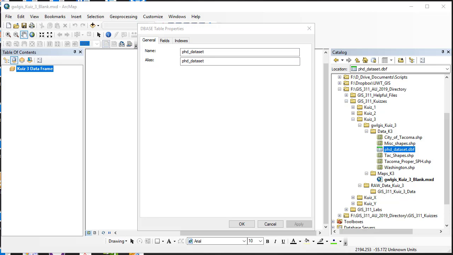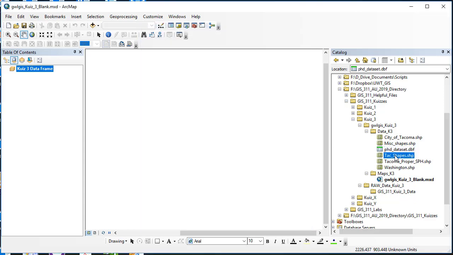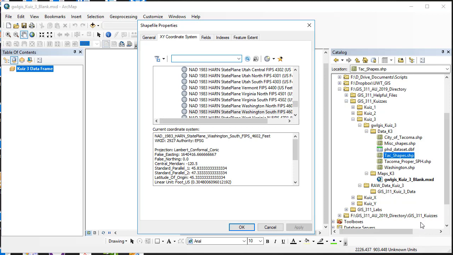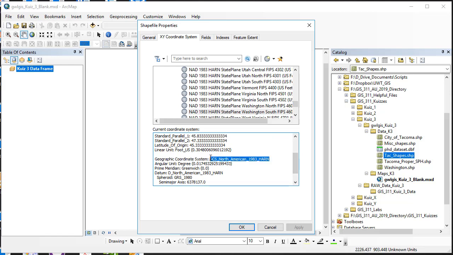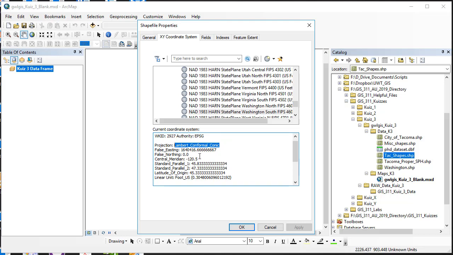Using tagged shapes, answer the questions below. Right click on tagged shapes, properties, the current coordinate system, that is the top line. That is the current coordinate system. The geographic coordinate system is also listed. And it's a little bit different than the last one. It's similar but different. The projection is also listed here. Lambert conformal conic. The datum, D North American 1983 Harn. And then the spheroid, GRS 1980.